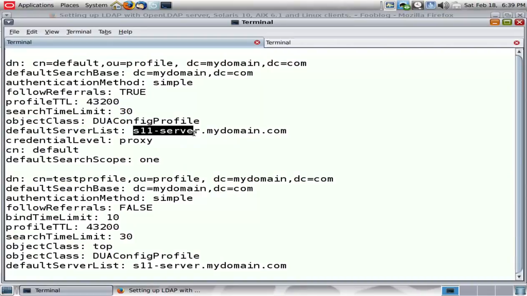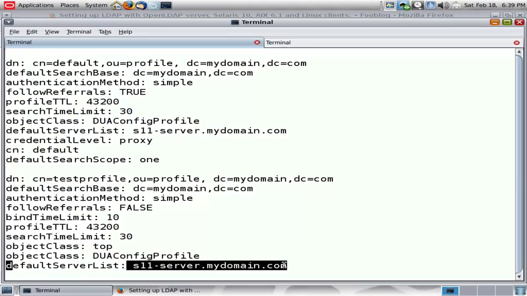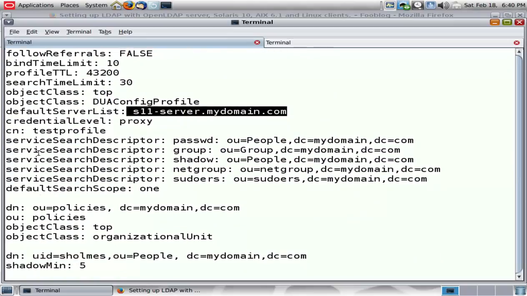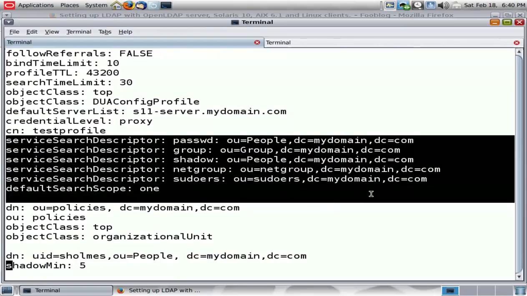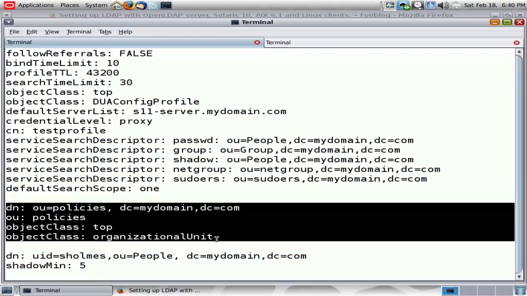Under that you have containers like ou=profile, ou=group, ou=users. What I'm highlighting now is a profile by the name test profile. This is going to be used by the LDAP clients, and as you can see, the server that I've highlighted is actually the S11-server, which would act as an LDAP server. And then you can also see where each of these services are located. As an example, the SUDOERS service is going to be located in a container called ou=SUDOERS.